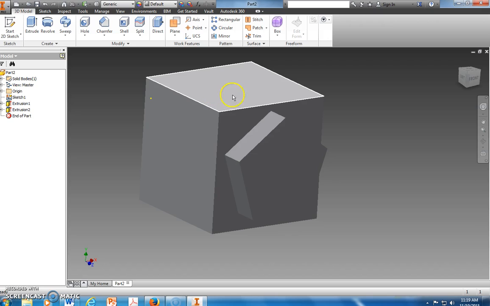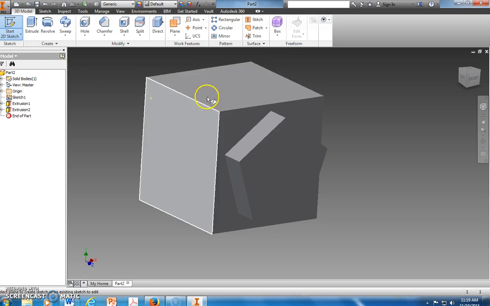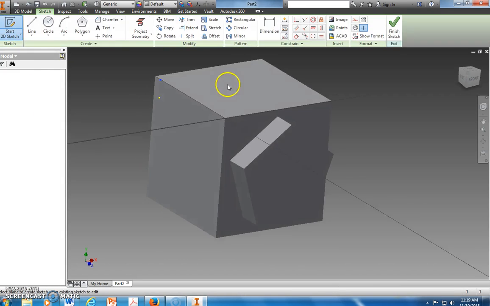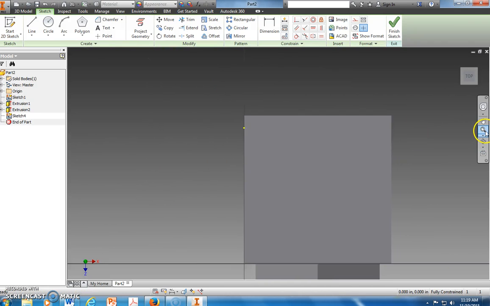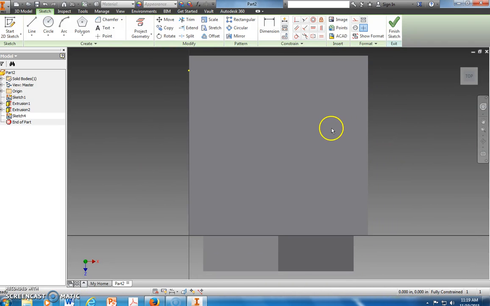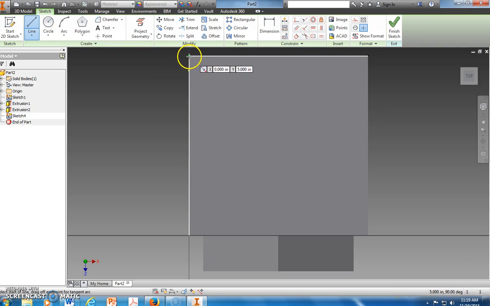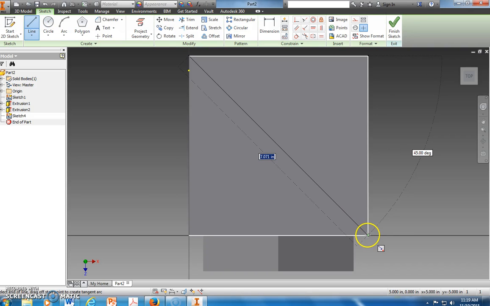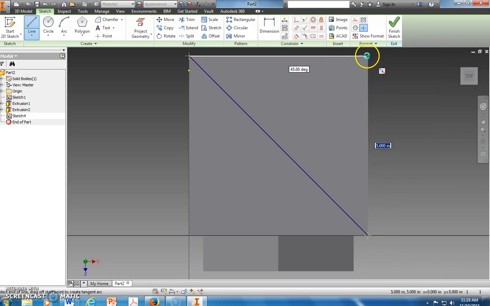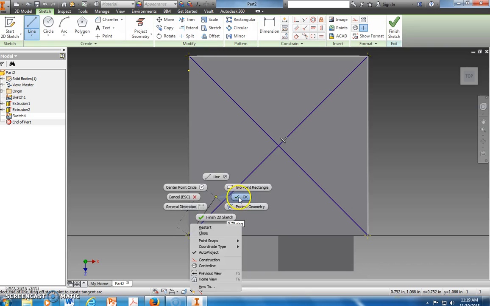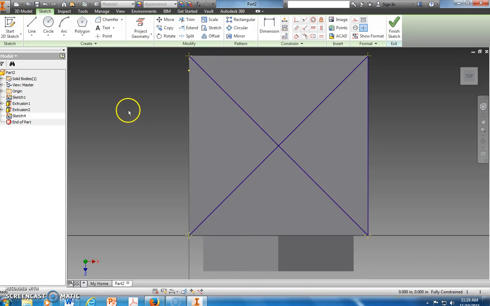I'm now going to go to another side and I'm going to draw a 6-sided hexagon. So I'm going to click Start 2D Sketch. Pick one of these 2 sides. I'll go on the top. Click magnifying glass. Again, we need to find the center. So we're going to use our line tool. We're going to go from corner to corner. Make sure you're getting your green dots on each corner.